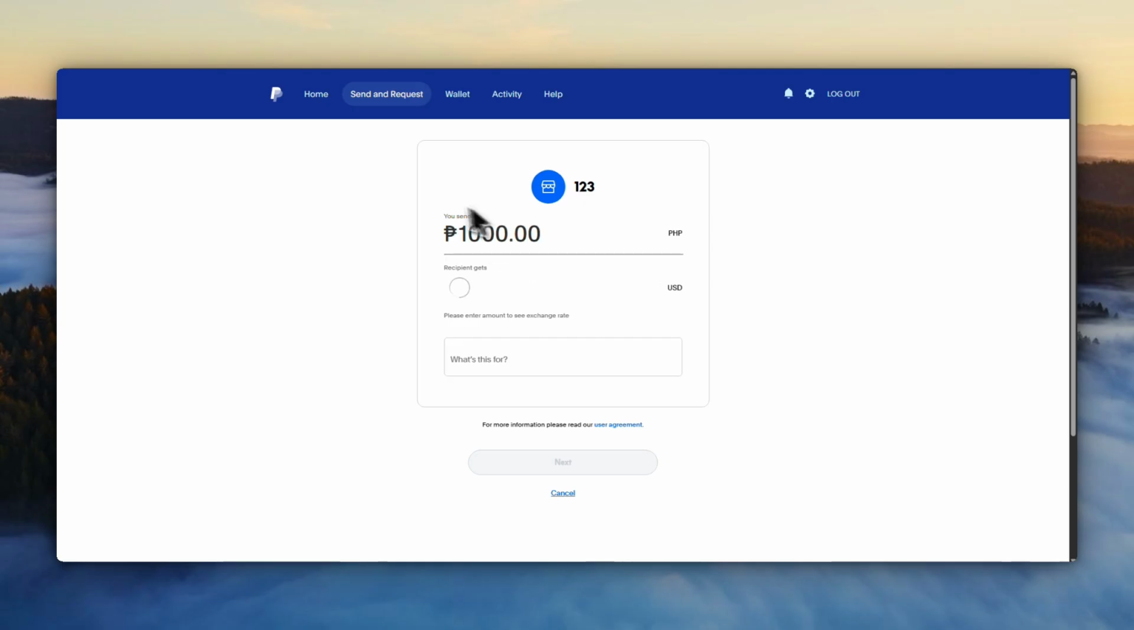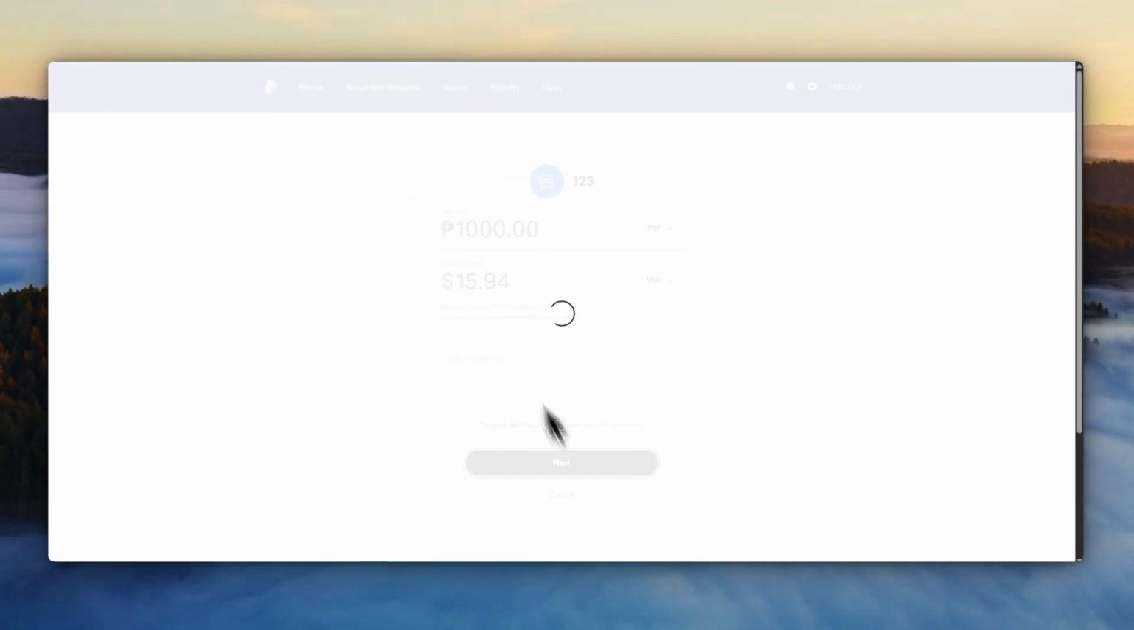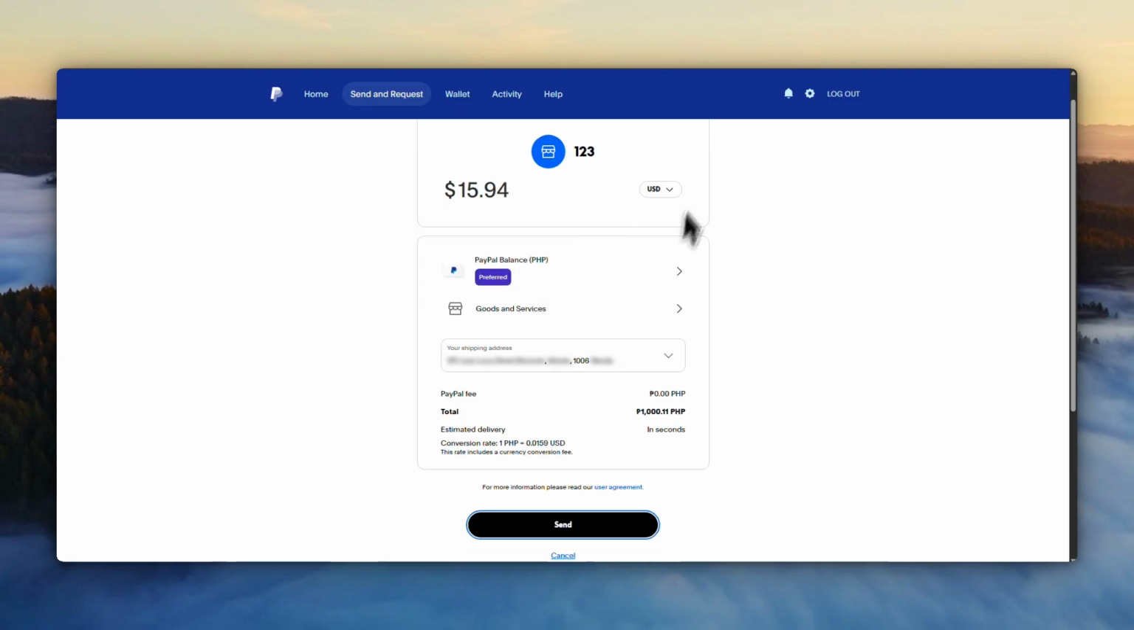When everything looks right, click Next. PayPal will then take you to the final stage of the transfer, where the payment is prepared to be sent. At this point, you're basically done, and the money can be sent to the other PayPal account.